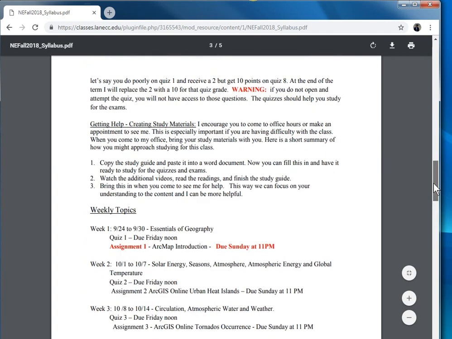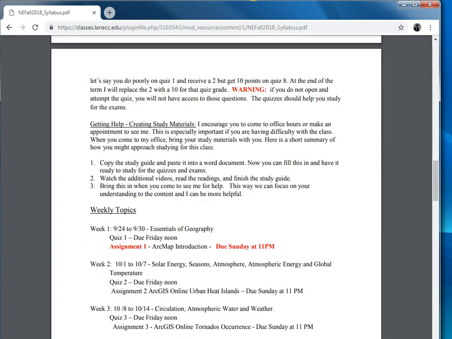When you come to see me in my office hours, and I hope you will, bring your study materials with you. So if I have a student who comes in and says, I really didn't understand this week's material, I'm not going to do a whole personal lecture. But if you have copied down the study guide and you've filled it in from the lecture, from the reading, and you can show me exactly where you're stuck, then we have something that would be helpful to talk about, and you'll just be more successful that way.